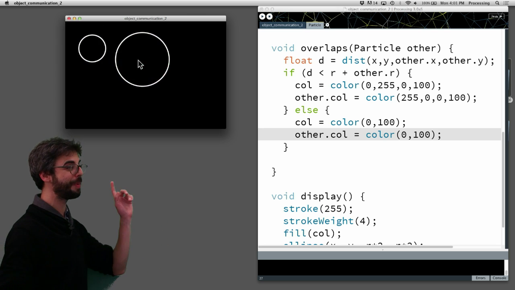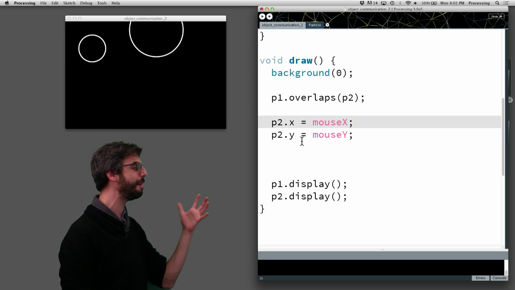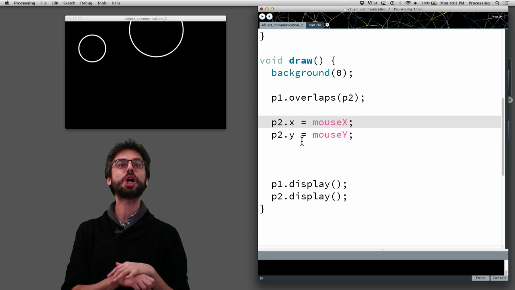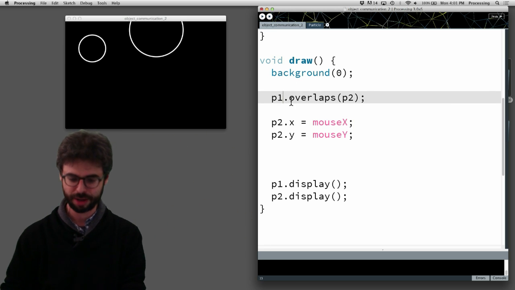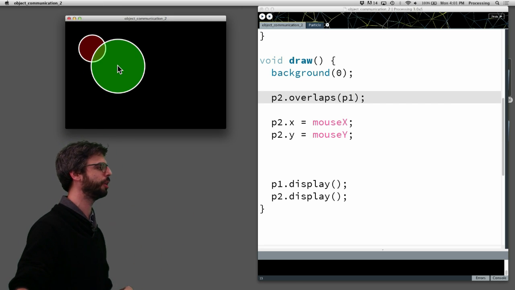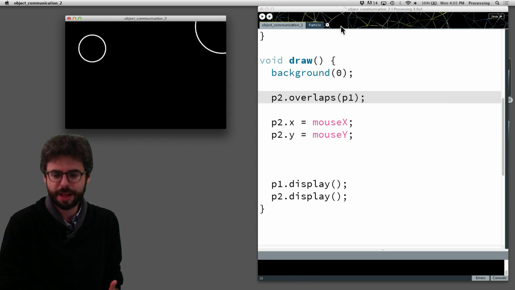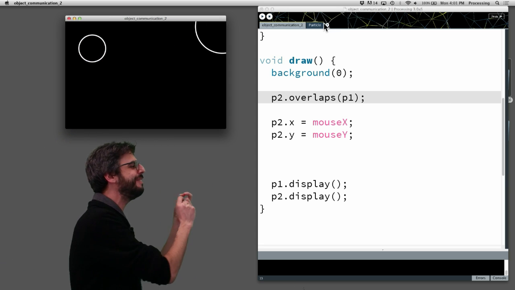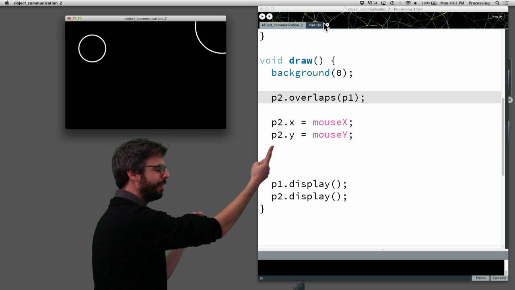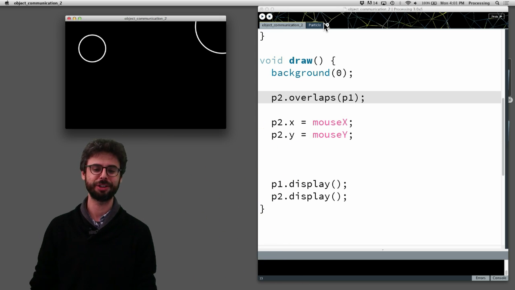The other thing to note about this is it seemed like in the original version of this program, P1 overlaps P2 was equivalent to P2 overlaps P1. But now if I were to change that, since I'm giving them colors, P2 is now turning green and the other one is turning red. So there's a lot of goofiness going on here in this forced and fake example. But I think it's important to realize that if you're passing an object into a function, you can actually change that object in the function itself.